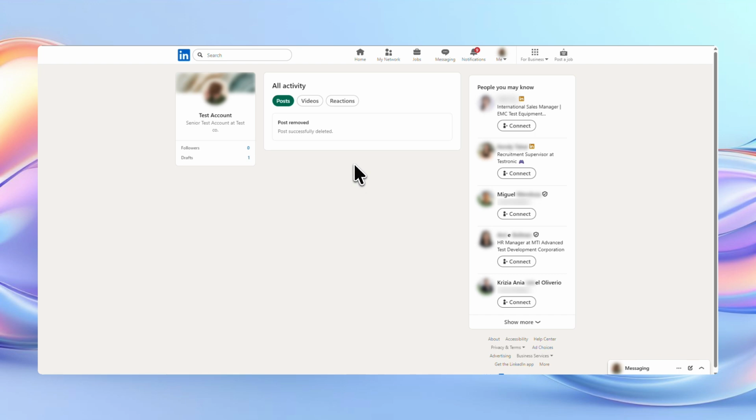As you can see, deleting a post on the LinkedIn app is a straightforward process. Just go to Me, open Posts and Activity, tap the three dots on the post you want to remove and choose Delete Post. Once you've done that, you're all set.